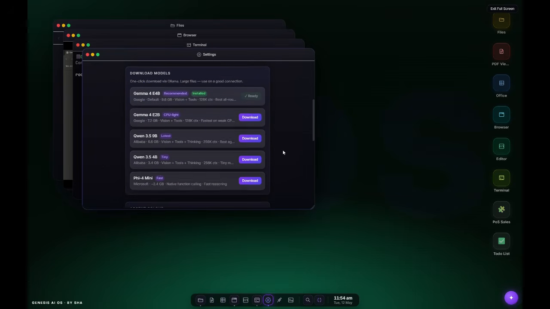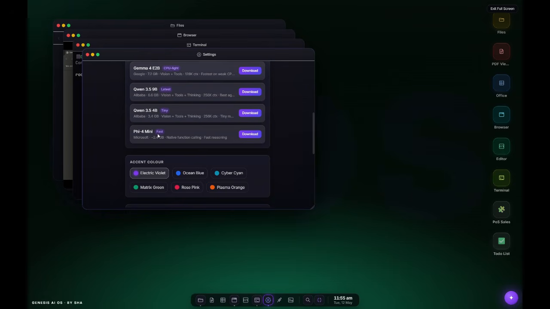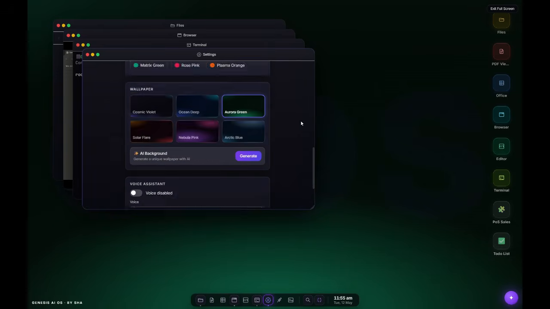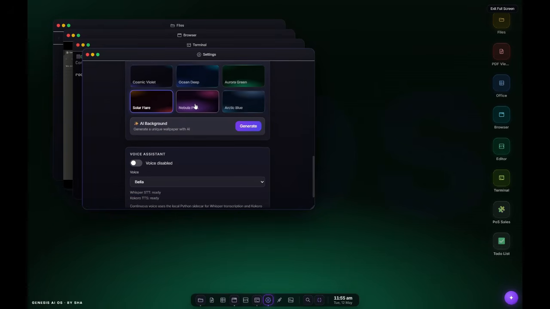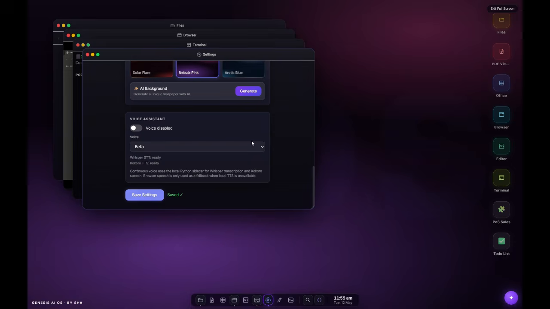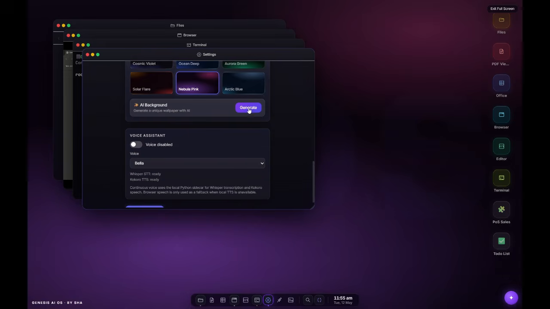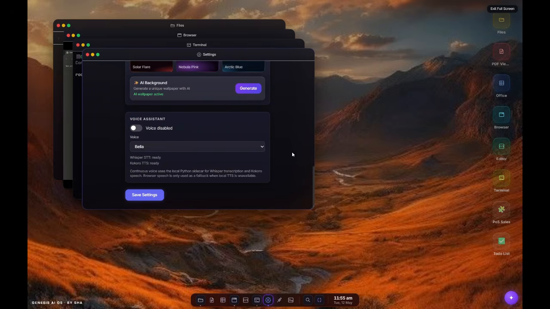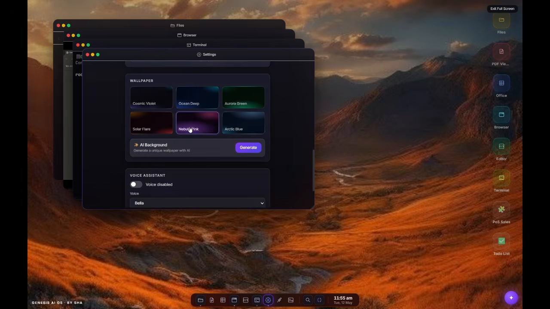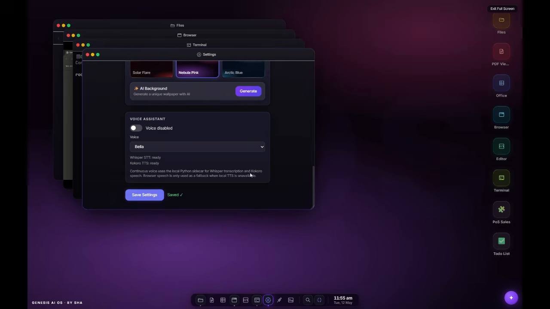And if you want any model different from the default Gemma 4, it will also be downloaded if you are doing it for the first time. Here you can use any other model. If you have a CPU, then it would be good to use Qwen or Phi 4. If you want to change the backgrounds, you select the background and click on save settings. If you want to generate an AI background, click on AI generate, and it will create the AI background. So let's switch back to the default ones.